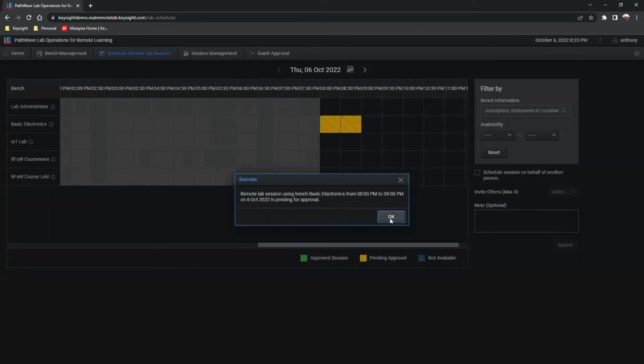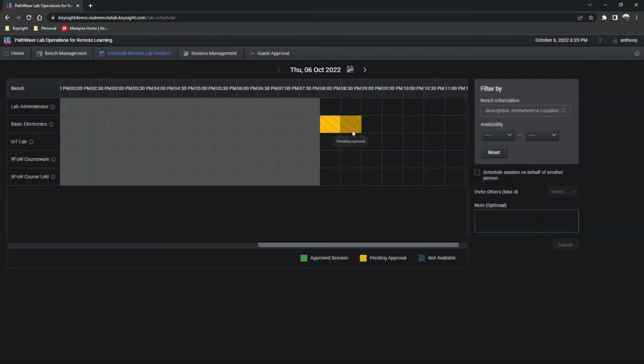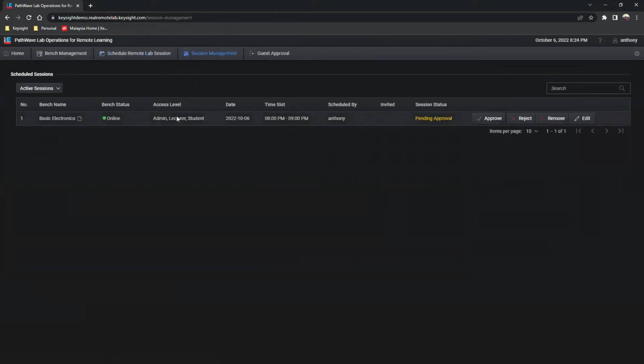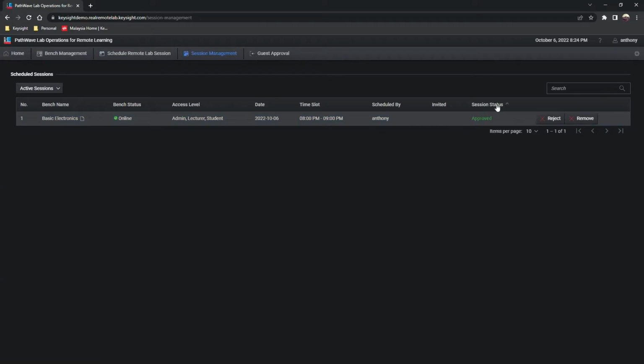Okay, to approve that, because we want to make sure that all the students have access to the right group, I as a lecturer user can manage it under session management. From here, the lecturer or admin can approve, reject, or remove this booking for the student. Today I'm going to approve it. Once you approve, the session status will change to approved.